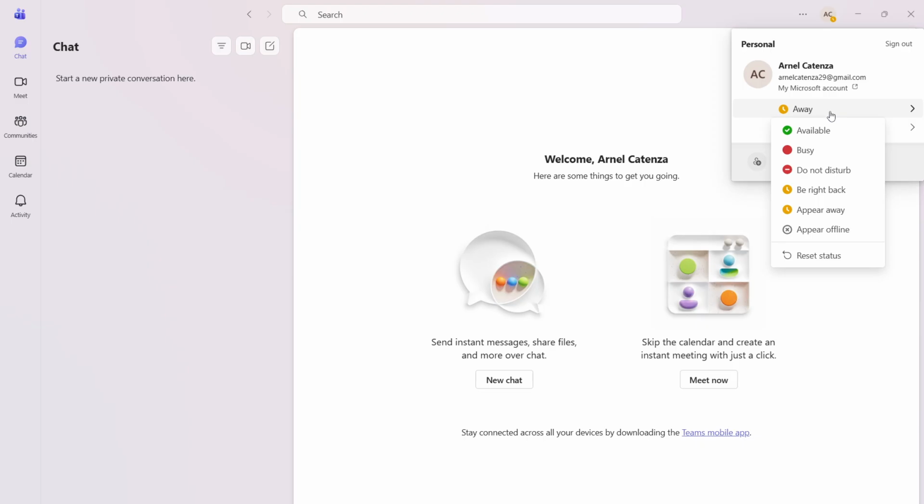Once you've identified your current status, take a moment to consider if it accurately reflects your availability. It might be set to available when you are, in fact, deep in a project and unable to chat. Conversely, it could be set to do not disturb when you're open to communications now. It's crucial that this status is correct, as it directly influences the way people will approach you throughout your workday.